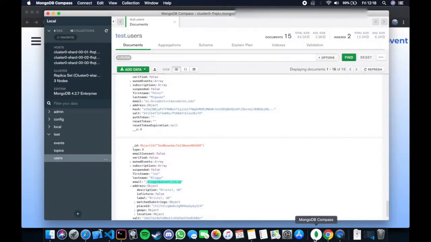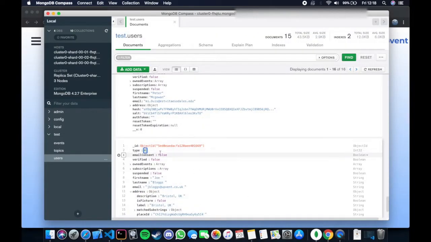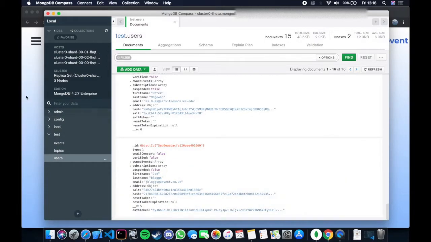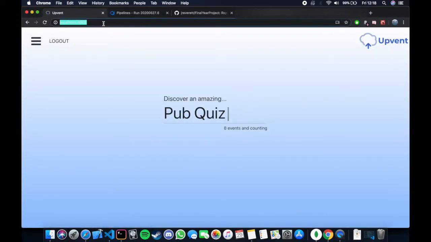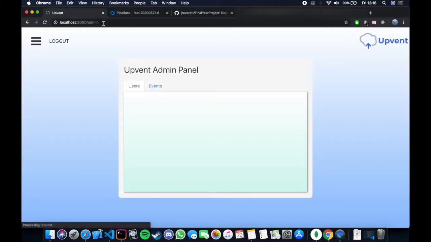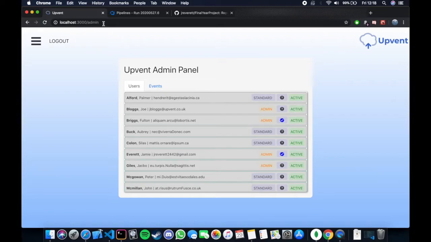But if I set the type to type 1, which is admin, and update it, and now try to access /admin, I can see the Upvent admin panel. So this does a few things. There's first of all the user panel and the event panel. We'll go through the user one first.